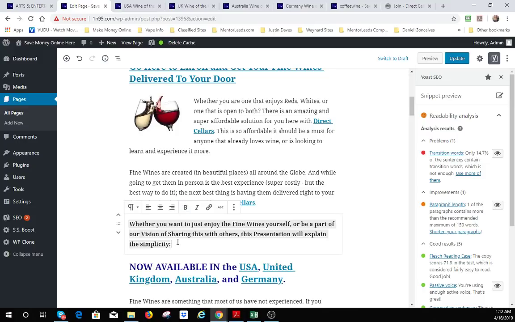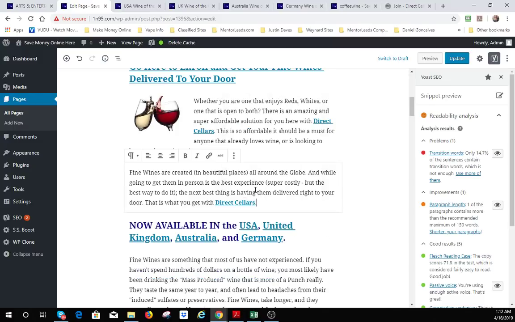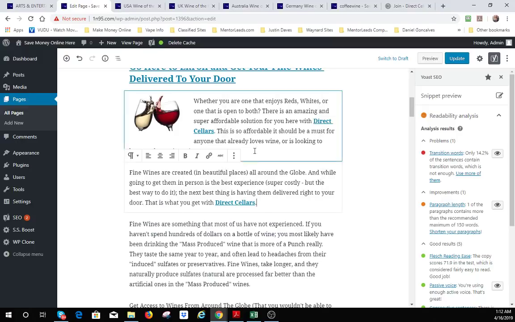This paragraph right here, I'm just going to take this whole thing out. I'll just go here and remove the block. I say this "now available" thing a lot in this article. I'm just going to take that out. I already got it up above.